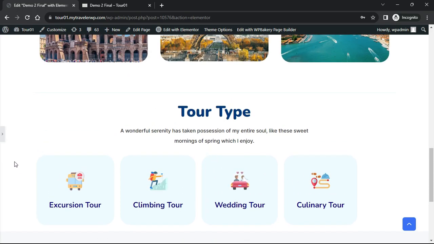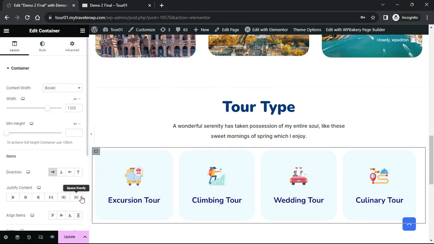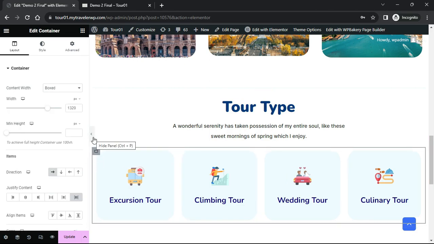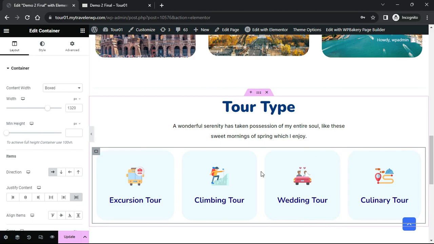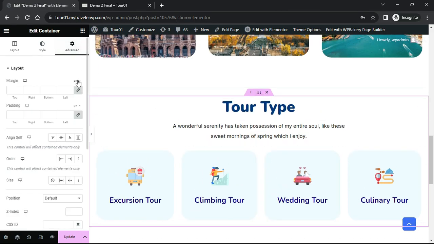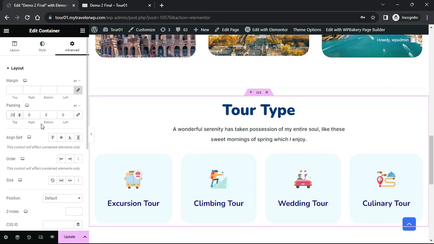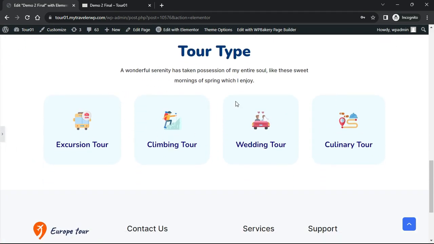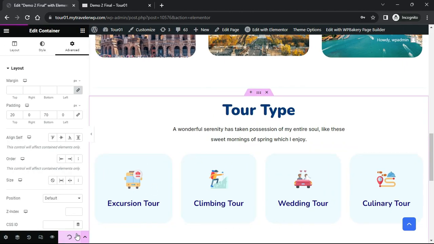Here, we need to justify the spacing between the icon boxes by clicking on the container and adjusting the content to the space evenly setting to make it more breathing space. It's cool, right? Lastly, we need to add more spacing for the whole section by clicking on the container and adjusting the top padding to 20 pixels, the bottom padding to 70 pixels. Finally, we have to click the Update button to keep our changes.